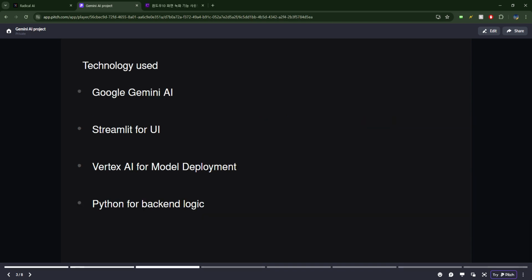So the technology I used are Google Gemini AI for the chatbot's intelligence, and then Streamlit for the user interface, and then Vertex AI for model deployment, and Python backend logic.